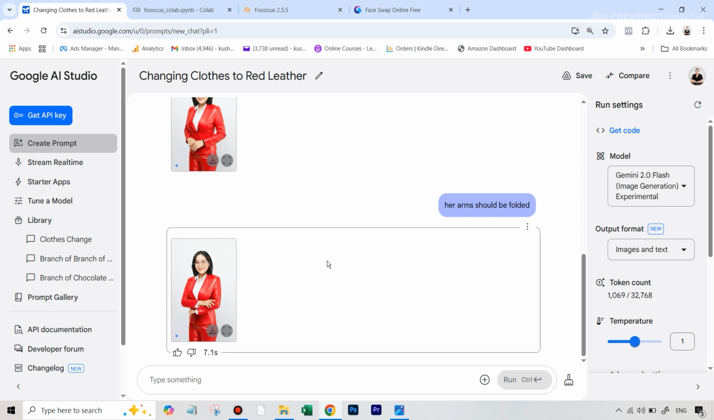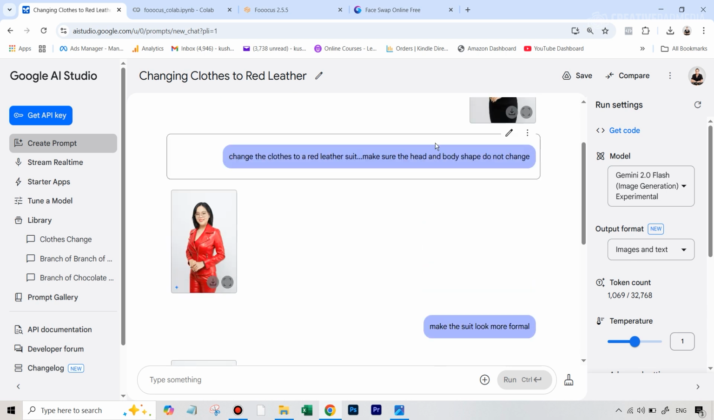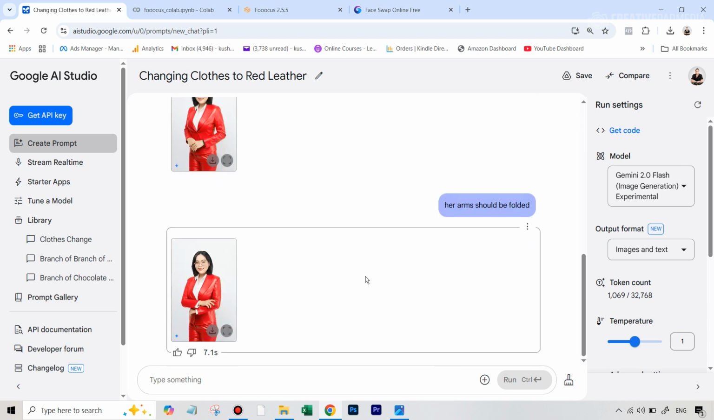Now, one important thing that I have observed with this model is that when you start taking the approach like this, that you're slowly giving it prompts and then you're changing things, it definitely works, but it also keeps on making the image quality worse. So the more the amount of times you do this, the worse the image gets. Let me show you an example of this.